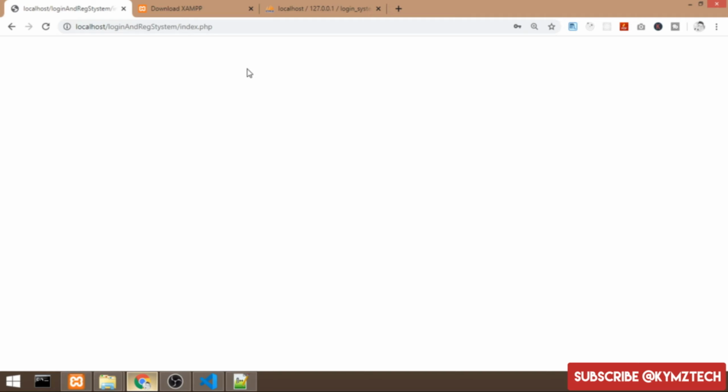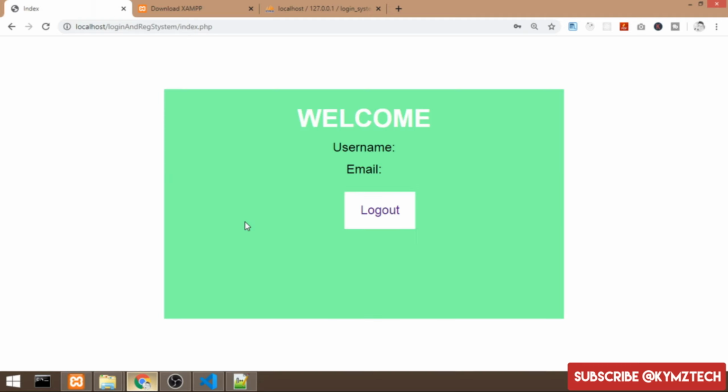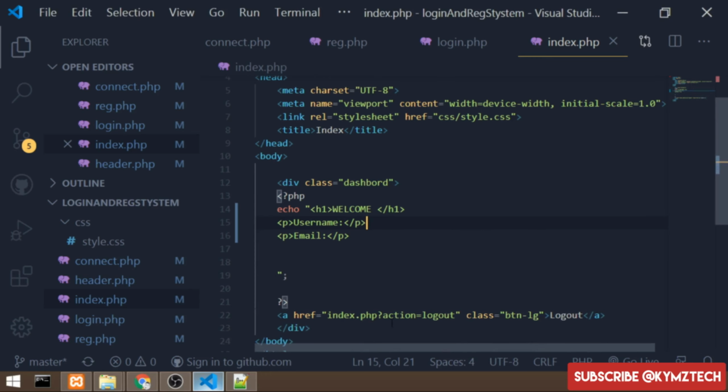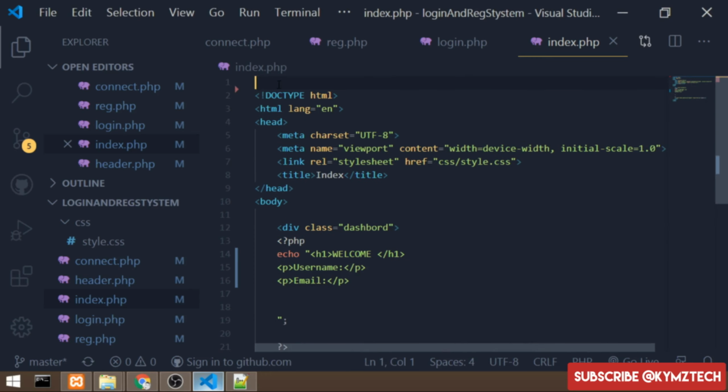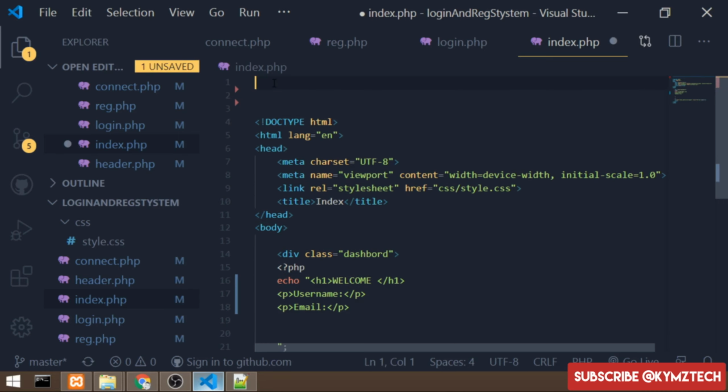So right now I'm going to copy the index markup real quick and paste it into this page. Right now I have the index markup in the index page. So let me open the index.php page right now. So we have the index markup and we have a logout button right here. So I'm going to add a PHP tag right now.